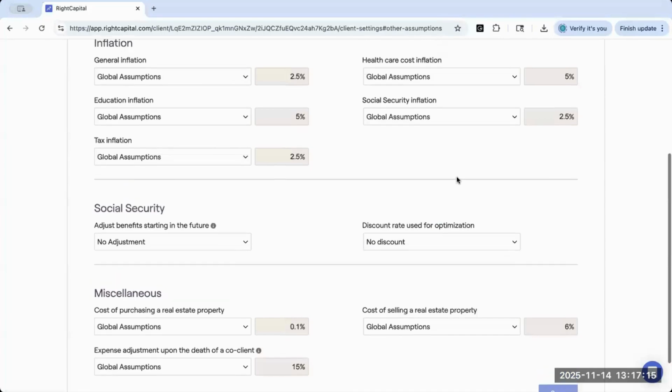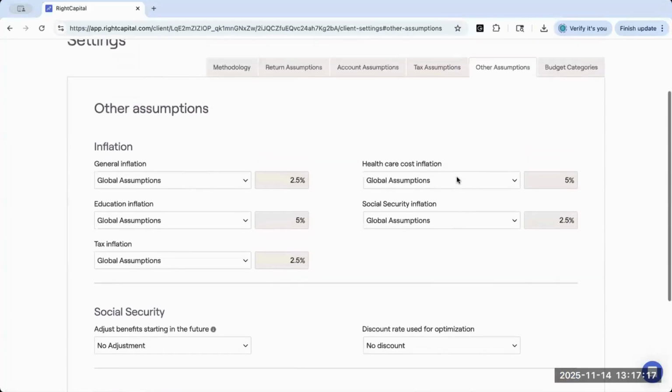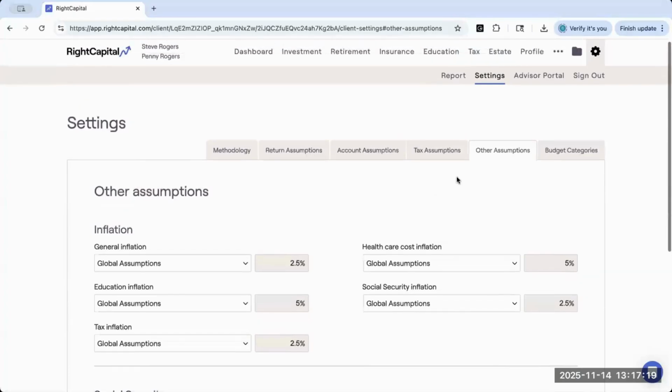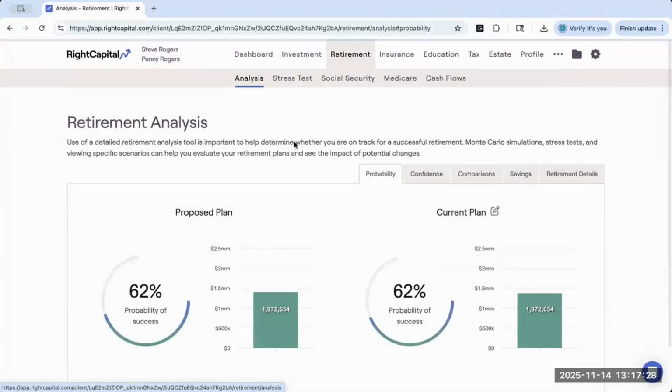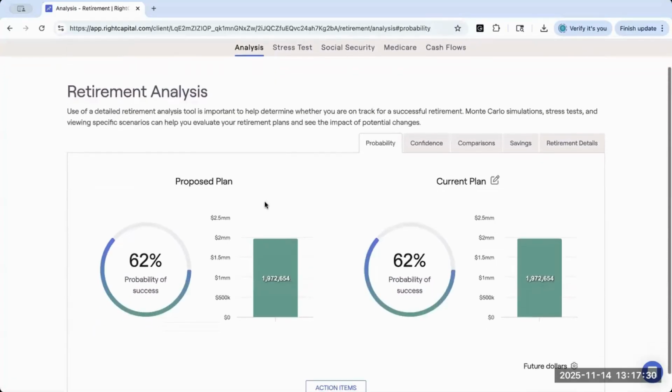Excellent. Alrighty. The next area in the software where Social Security does come into play quite often is going to actually be the retirement tab along the top here. And we're going to land, when we click on retirement, in the analysis tab under probability.